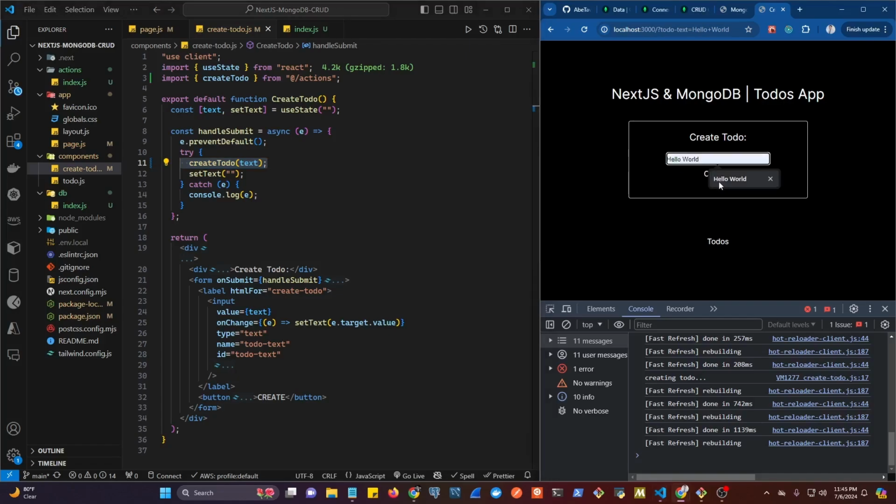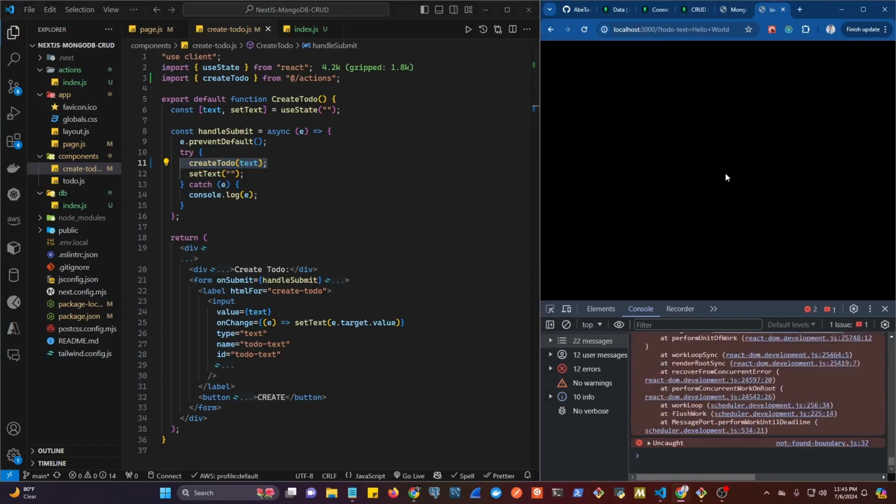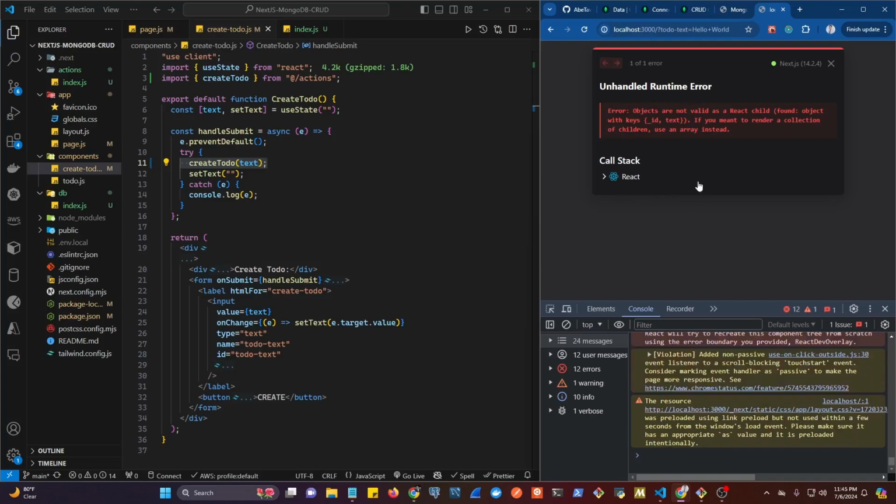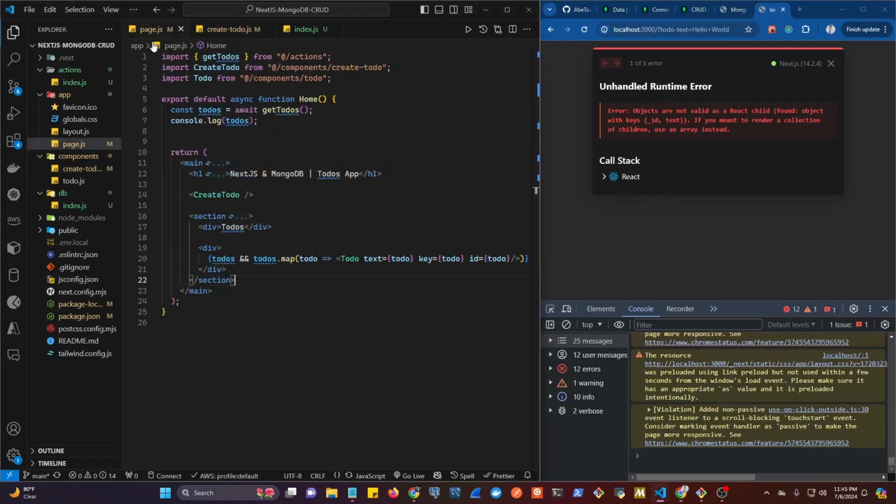Let's do hello world. Let's say create. And right now we're getting an error, and that is because this is working, but when it tried to render everything here, we are getting a little bit of an error because we're passing an object, and we just need to pass in the specific text from the todo, the ID, and the ID will go here as well.